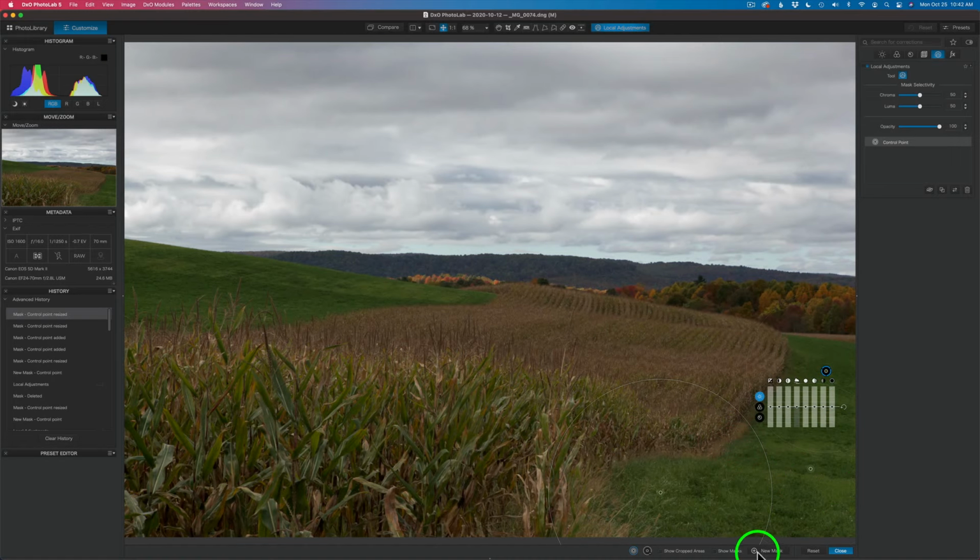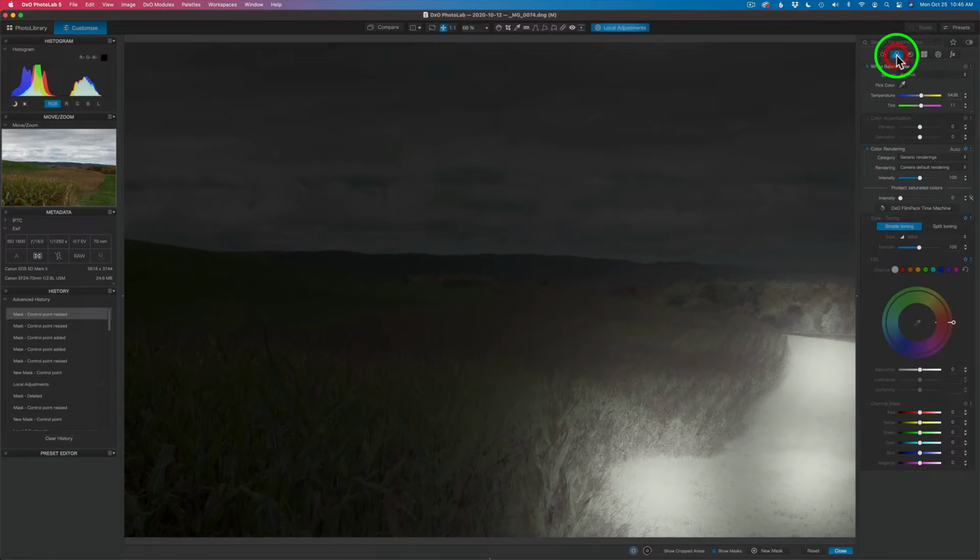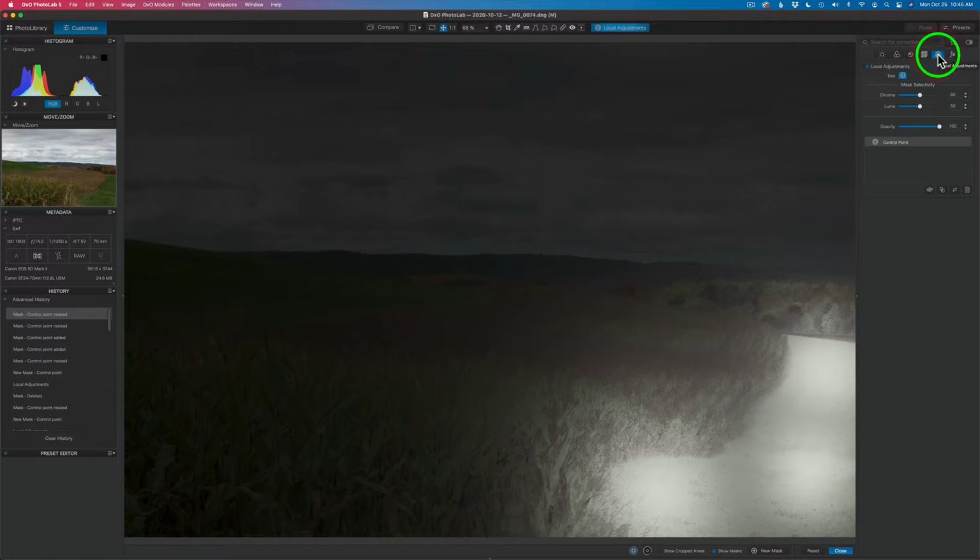Now, if I come here and click Show Masks, you can see the light area is the area that has been selected. Now, it's overreached into this area here, but here is where this new feature comes in handy, and it's called Mask Selectivity, and it will be found in this local adjustments group right here. See how it's selected? If it's not selected, like say if color was selected, you could come here and select the local adjustments group, and that mask selectivity will be found inside of here, Chroma and Luma. Now, of course, Chroma will be dealing with color, and Luma will be dealing with the luminosity of the image. So we have two adjustments here.